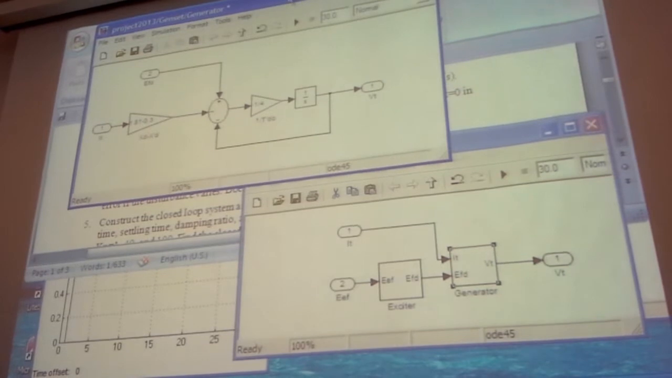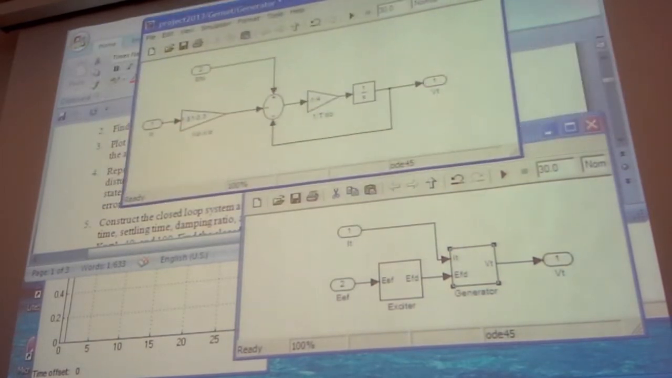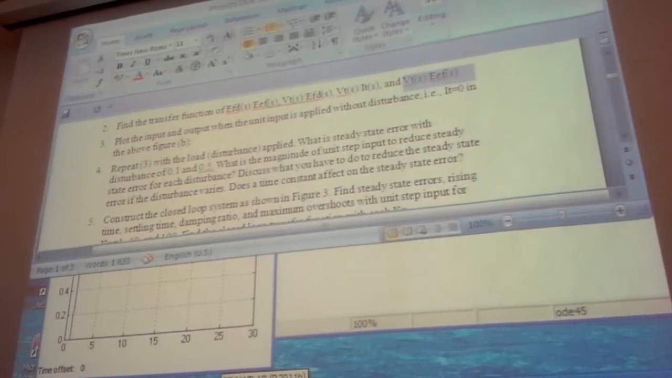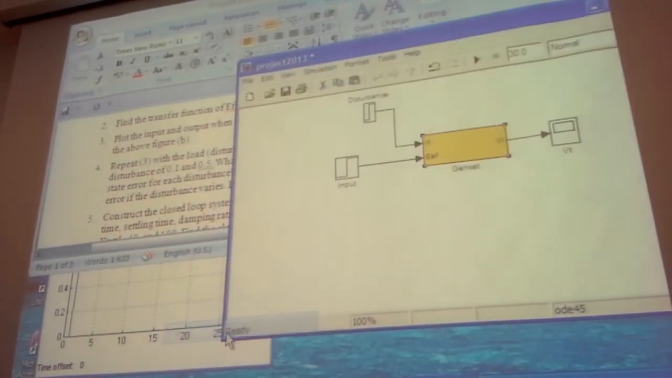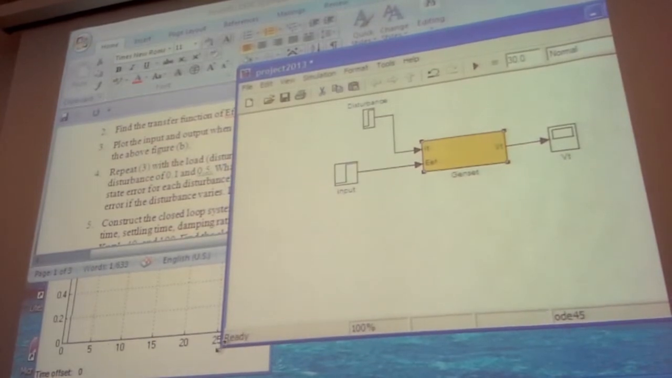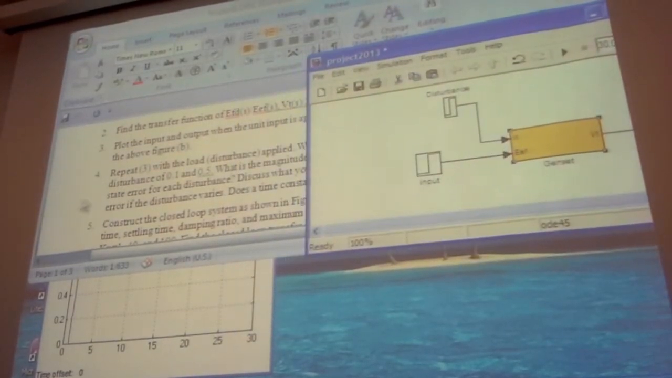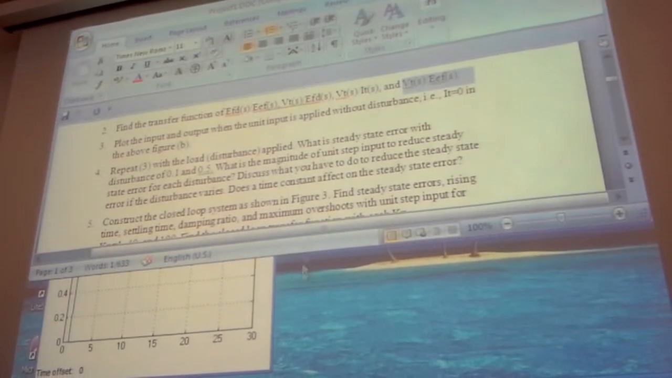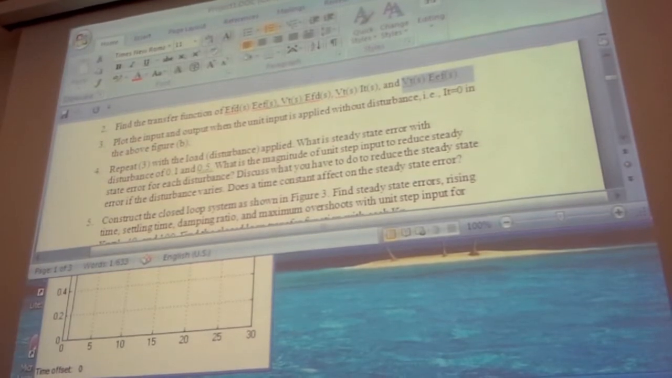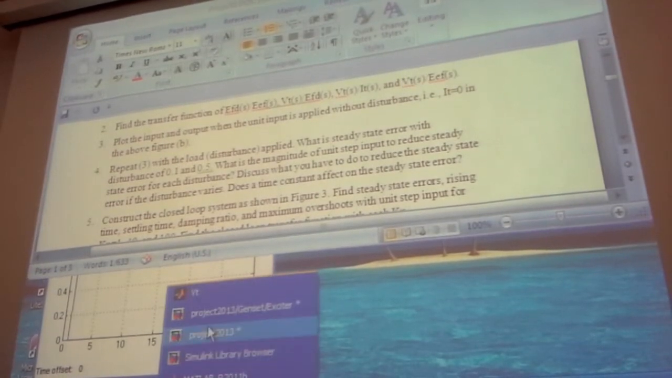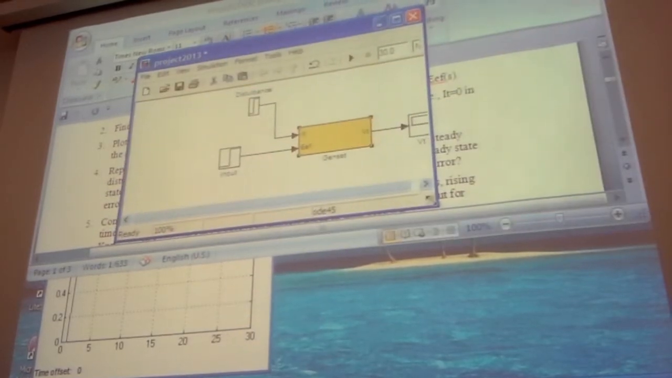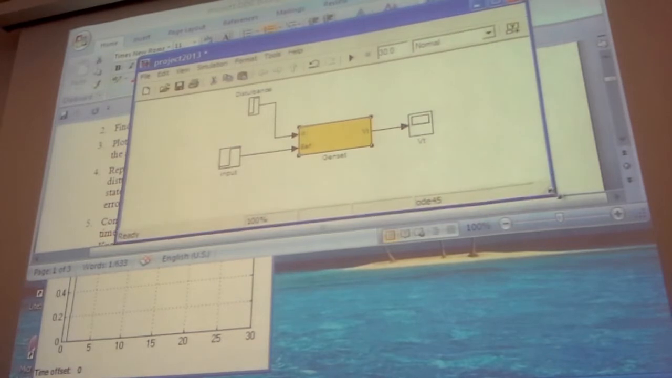Okay. So the next thing I should go to is number 4. So what is number 4 doing? Now let's go back to the project. Repeat number 3 with the load applied. This time the load is like 0.1 and 0.5, so I'm going to make the load 0.5. Look here. I did it in 30 seconds, okay?